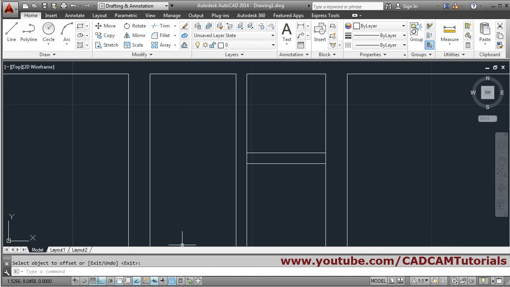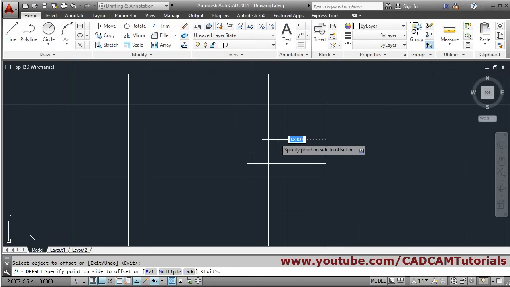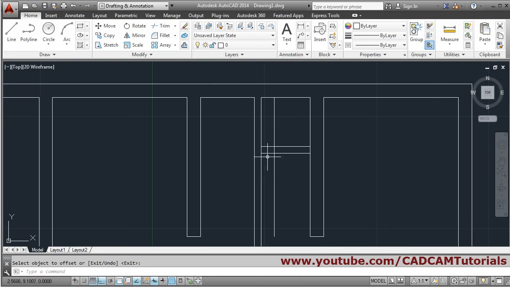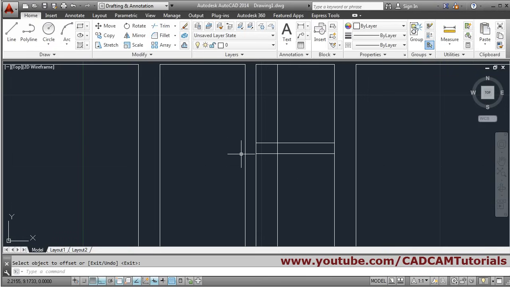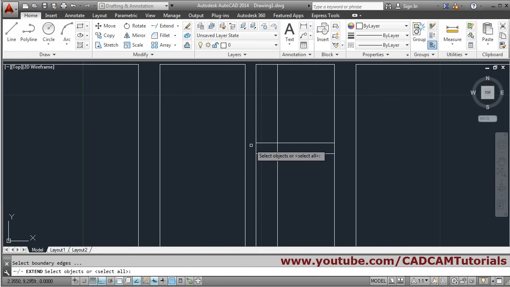Now here the door size is 0.8, so again we will offset it by 0.8, enter, this line on this side, enter. Then we want to extend this line up to this line, so we will use the extend command, extend, press enter and click on this line, so it will be extended, press enter to come out.